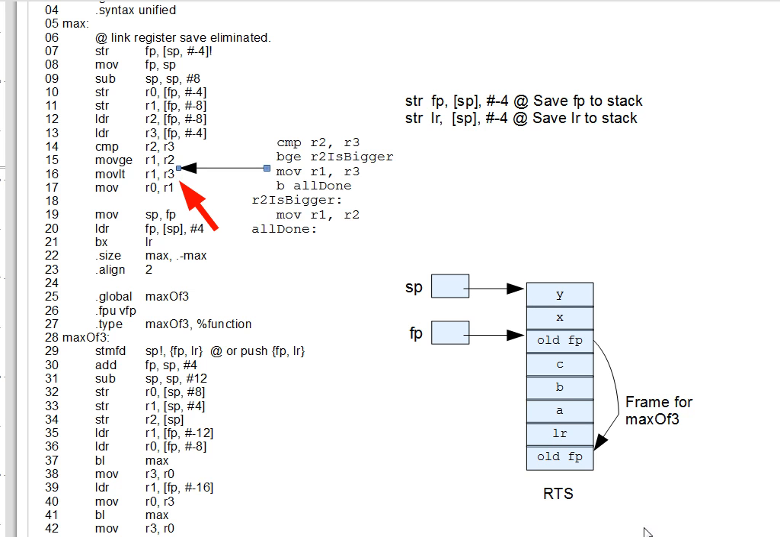So here's one possible answer at least. And you can see what it's going to do is the same CMP, and then if it's greater than or equal to, we'll branch to R2 is bigger and do a move of R2 into R1 at that label, and otherwise we'll fall through and move R3 into R1 and then branch around the other alternative to all done.